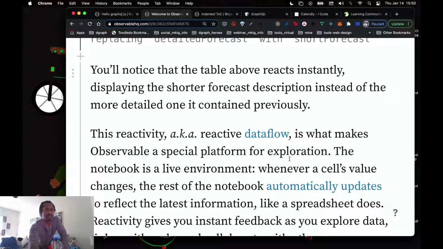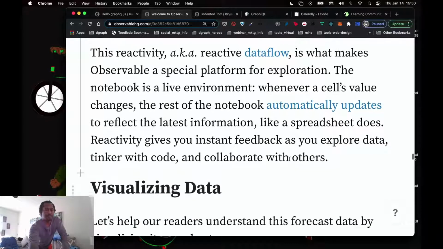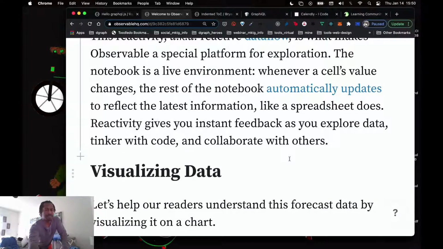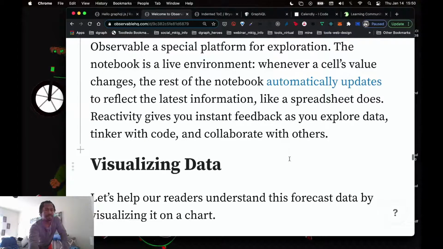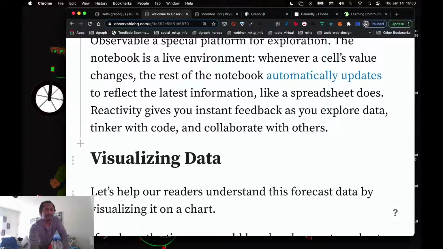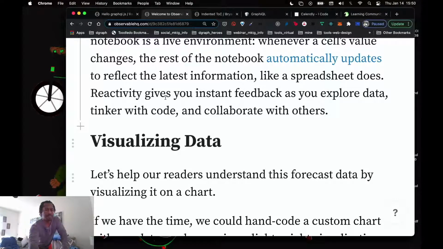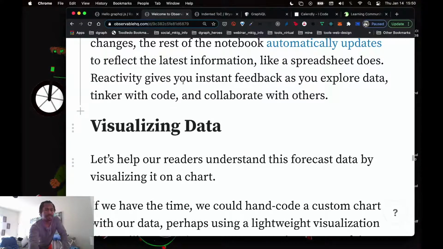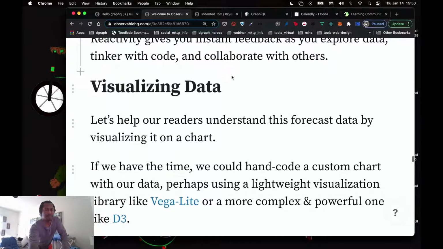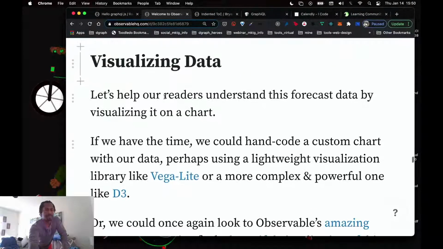You'll notice that the table above reacts instantly, displaying the shorter forecast description instead of the more detailed one it contained previously. This reactivity, aka reactive data flow, is what makes Observable a special platform for exploration. The notebook is a live environment. Whenever a cell's value changes, the rest of the notebook automatically updates to reflect the latest information, like a spreadsheet does. Reactivity gives you instant feedback as you explore data, tinker with code, and collaborate with others.